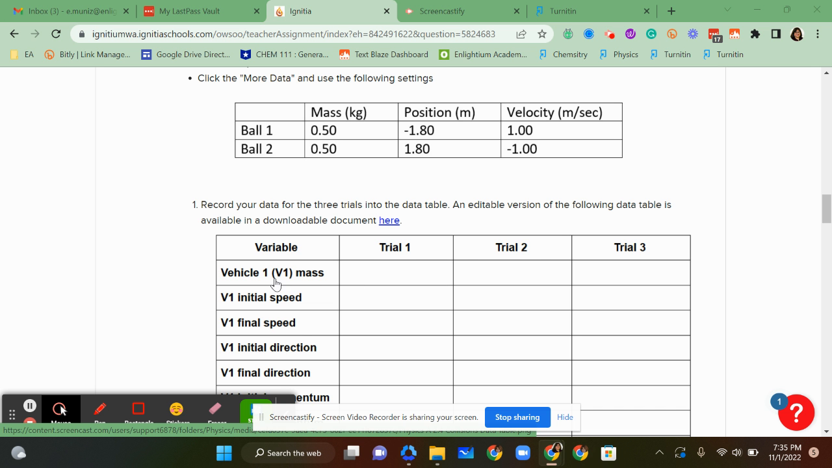So for V1 mass, let's go ahead and call that ball 1. The mass is 0.50. So that's what you're going to write down right here. You already know the mass of the first ball. If you take a look at this, you also know the velocity. So you're going to complete that and put it right here.